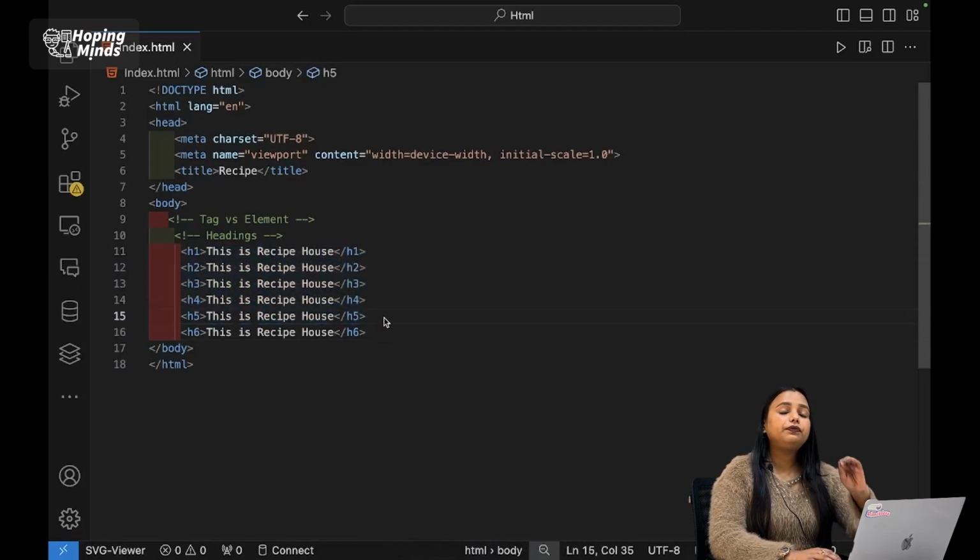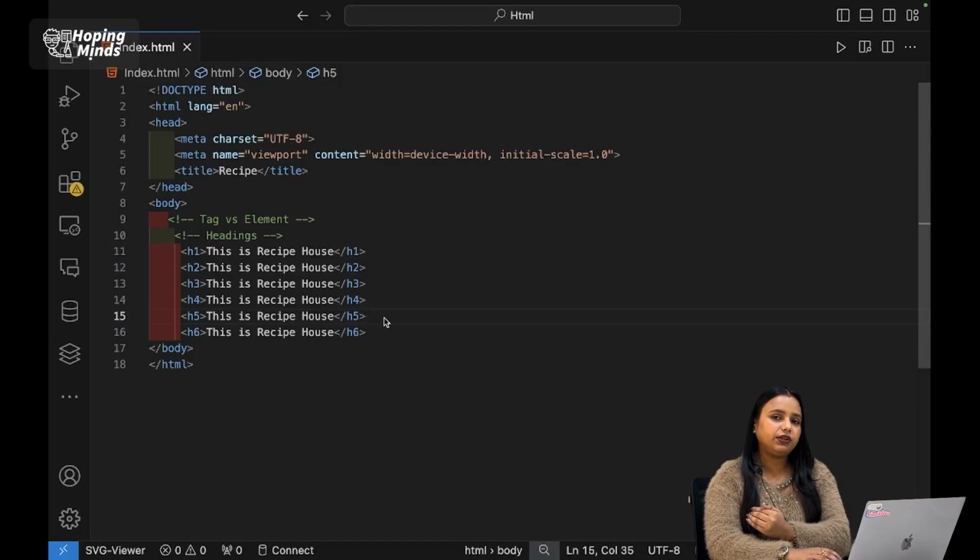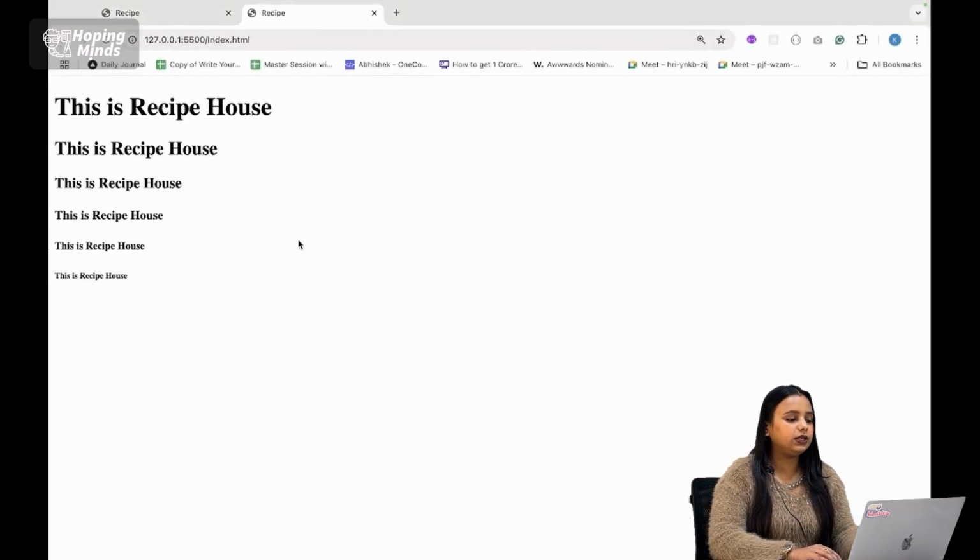That means the first one will be the bigger one, then a smaller one, then smaller. As the numbers are increasing, H1, H2, H3, the size is decreasing. Now let's see. See, the H6 is having the smallest heading. So the most important one is written in H1, the subheading is usually written in H2 or H3, and the least important headings are written in H6.